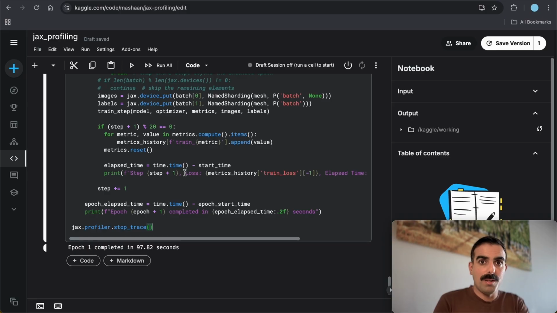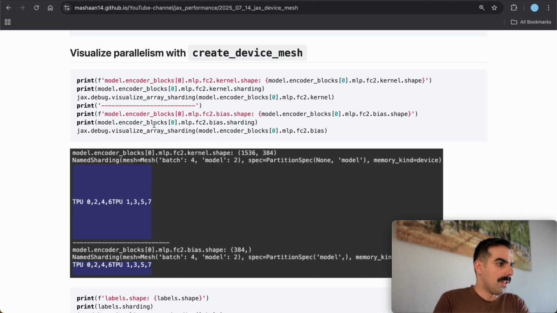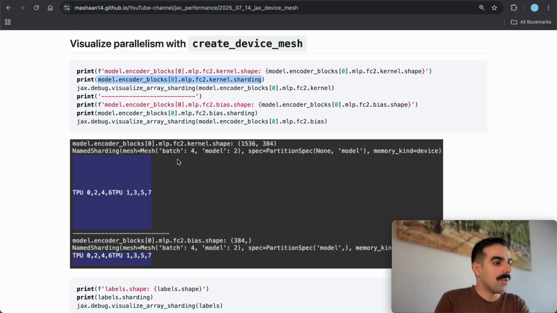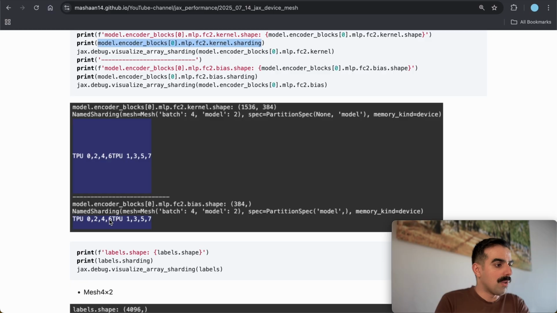To visualize how parallelism is performed in JAX, there is a great method here. It's called visualize array sharding. So here I'm pulling the encoder block, the first encoder block, I'm pulling the MLP and fully connected layer, and I'm pulling the weights and visualizing the sharding. So this is the configuration when I'm setting the batch to 4 and model to 2. The same copy will go to TPU 0, 2, 4, 6, and another copy will go to 1, 3, 5, 7. And it's JAX's job to accumulate these model parameters. And the same thing goes for the bias.